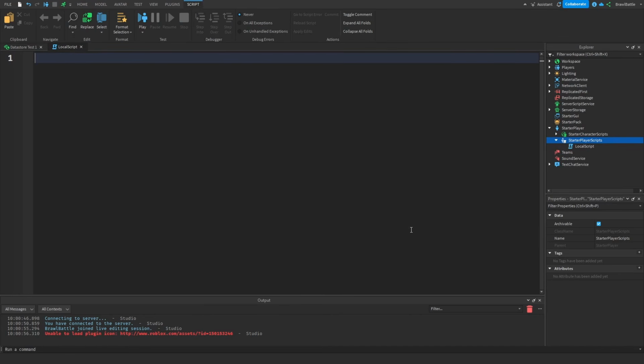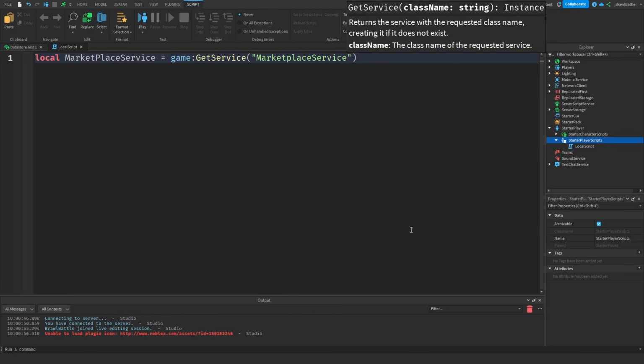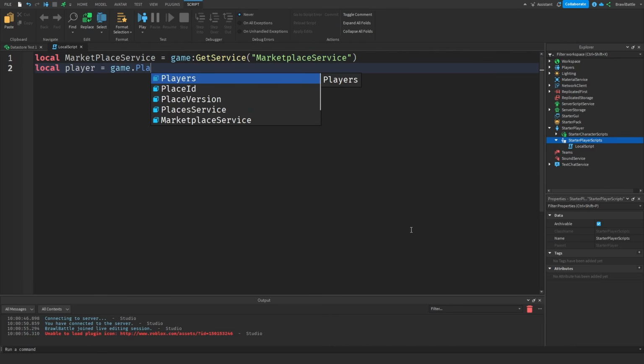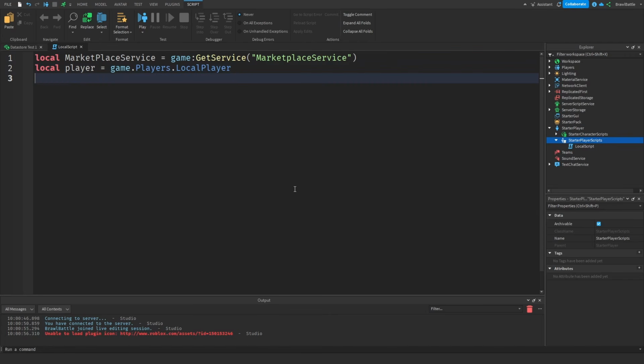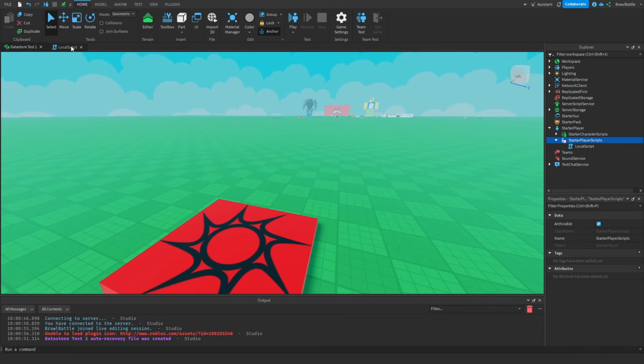So just like with Game Pass service, we need to prompt the purchase to the player. And the way we're going to do that is use a service called marketplace service. So we're just going to say local marketplace service equals game:GetService marketplace service. And then the next thing we're going to do is get access to our local player. So we're going to say local player equals game.Players.LocalPlayer. And then we're going to get the product ID of the developer product we just created. So we're going to say local product ID equals, and then we're going to paste in our ID that we copied from the game settings tab.